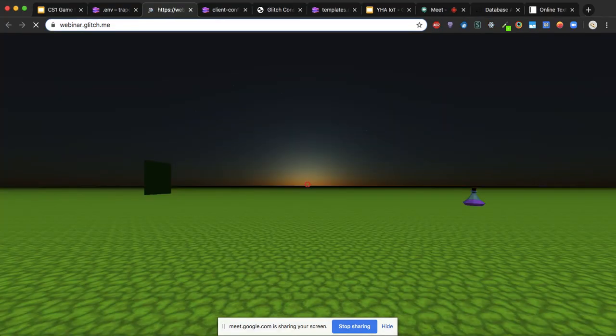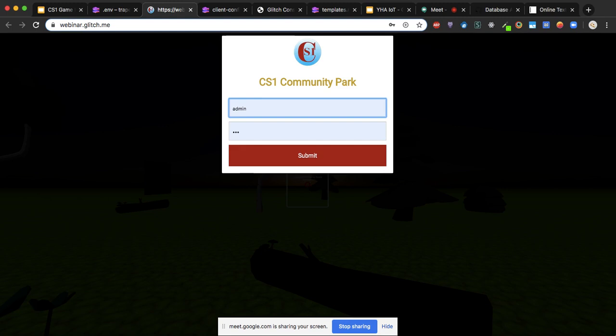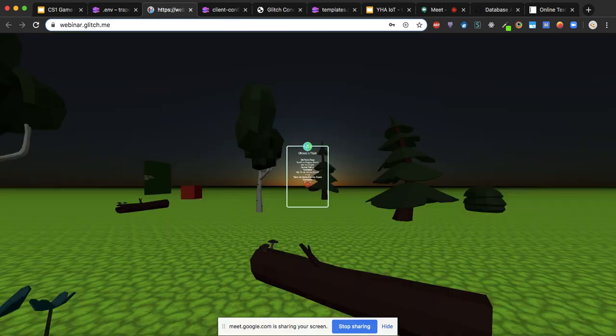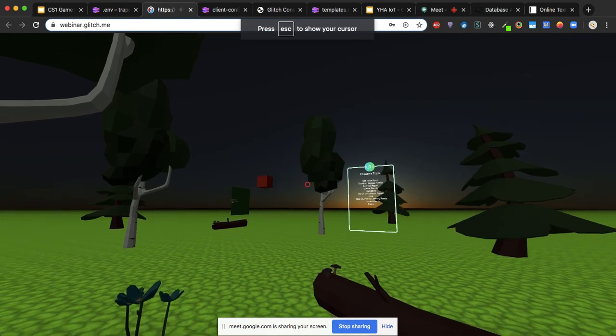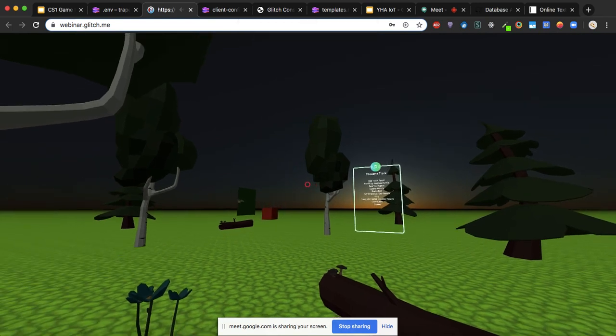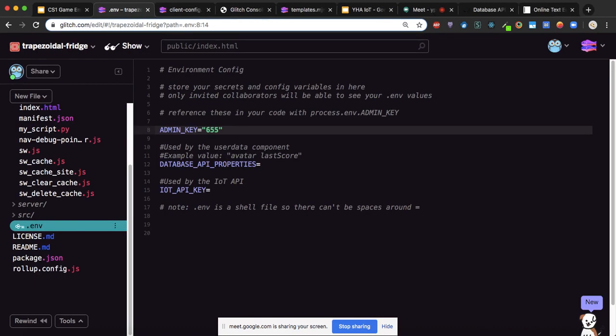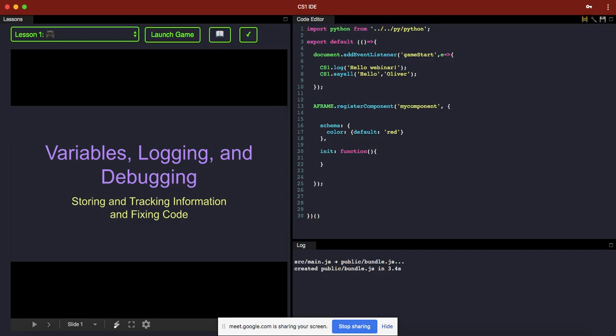But if I launch this, it will wait till the other one's finished, I think. Let me see. Hello. Oh, it did it first. Welcome to CS1 Community Park. Please join us at 9 p.m. for some tasty roasted marshmallow s'mores.